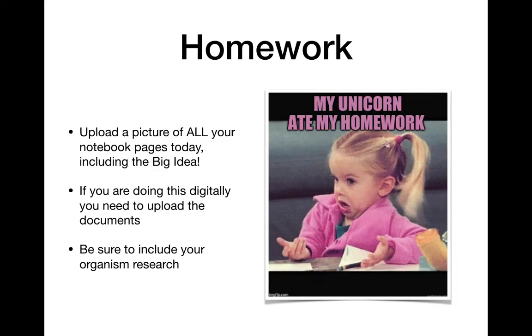Okay, so your homework is to upload your pictures. It'll be 2 pages of your notes, including your research and your big idea. If you're doing this digitally, you still need to upload the actual document. If you're doing Google Doc, download it as a PDF and upload it to Schoology. I'm not taking links, and don't share your files with me, guys. I can't keep track of everybody that way. You have to keep it on Schoology so I can see it that way. Okay? Don't forget to include your research.